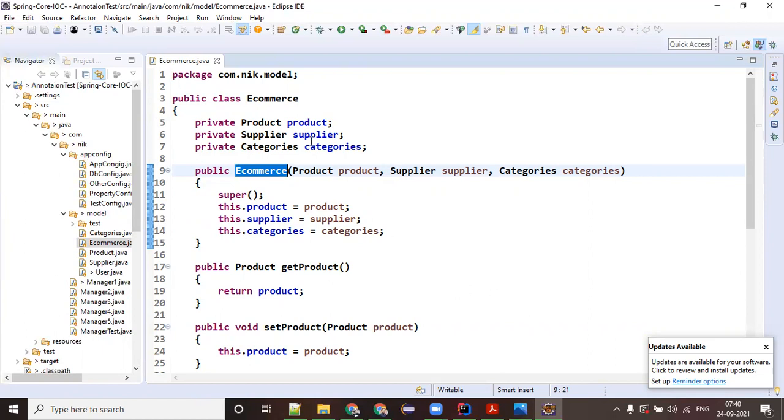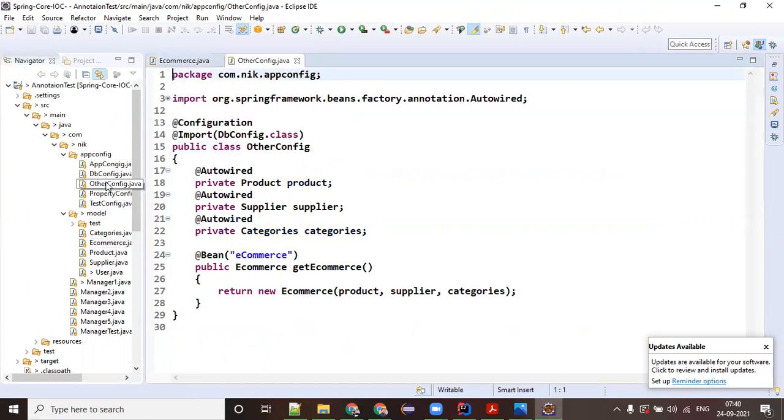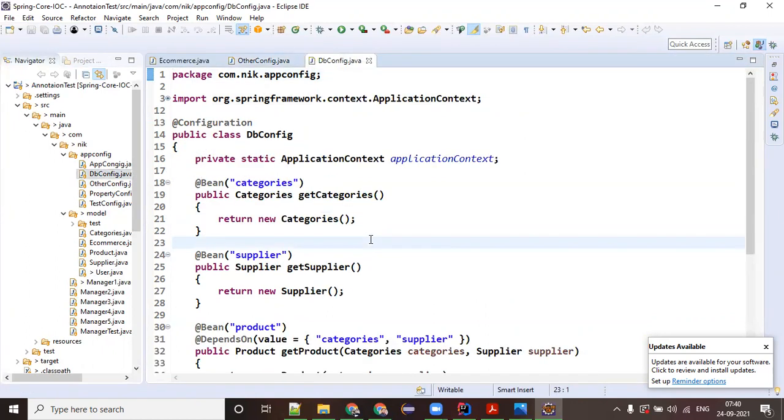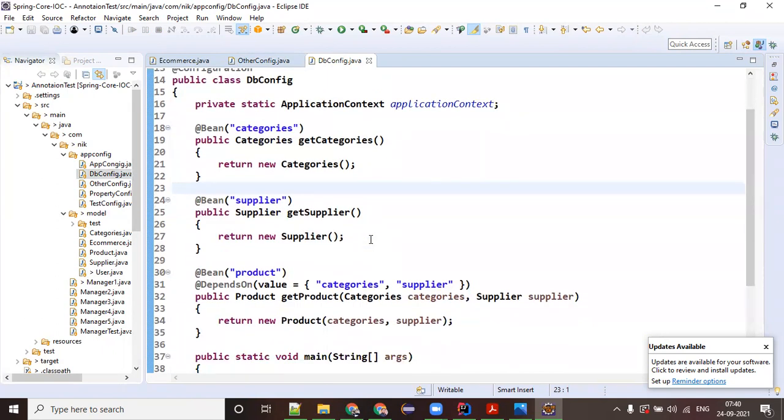Now, the question is, how can we make sure that before creating this e-commerce object, these beans are created? Since it is a logical unit of e-commerce, I have created a separate configuration class. Before that, let's come to db-config. Now, what are the dependencies we have?